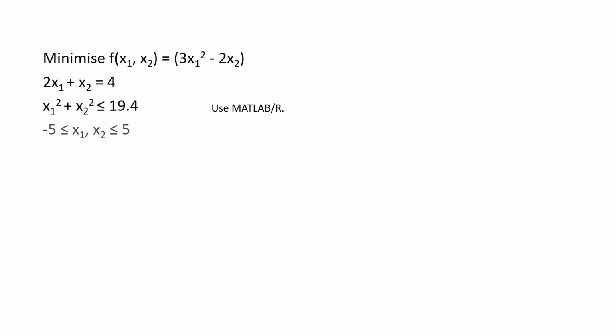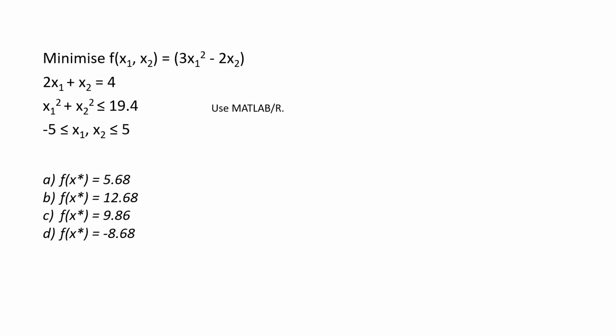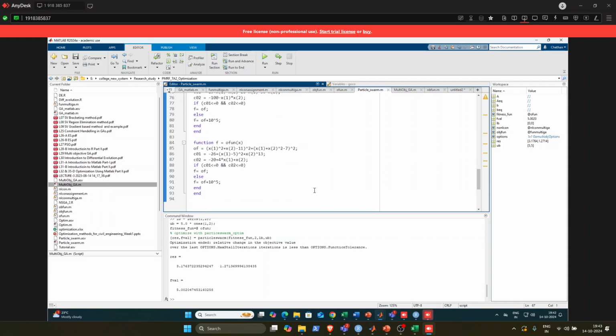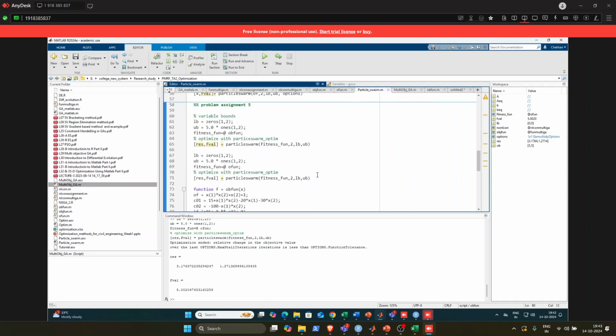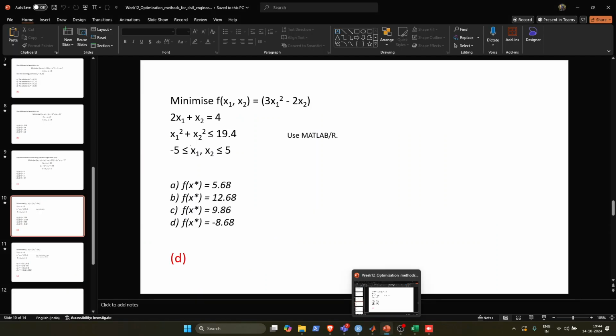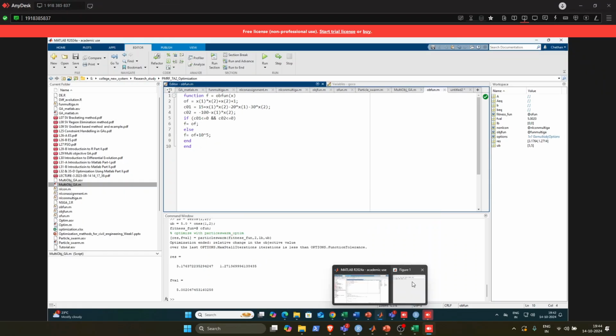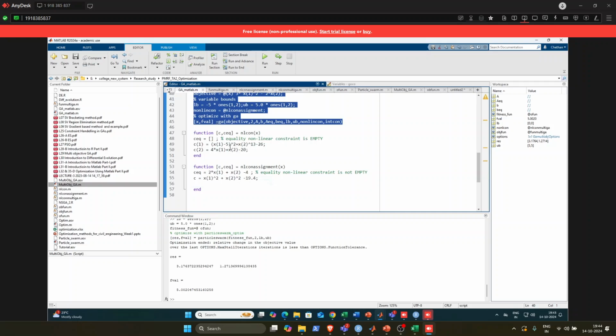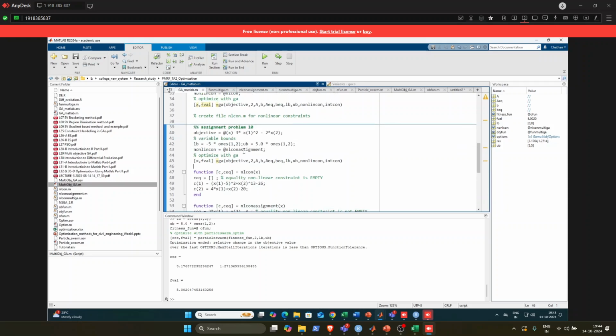Okay, the next question is to minimize this function. You can use any of MATLAB or R. I did this also in MATLAB only. The thing is, I don't remember which problem I did where. Let me check. The function was 3x1 square minus 2x2, not this one. Oh no, I have written it for GA also. Okay, fine, it should work here. This one.